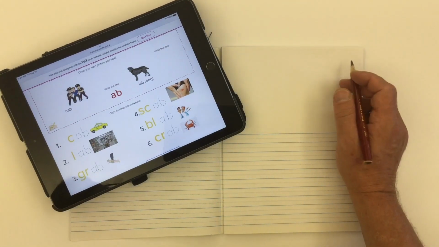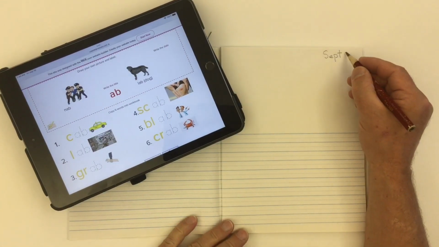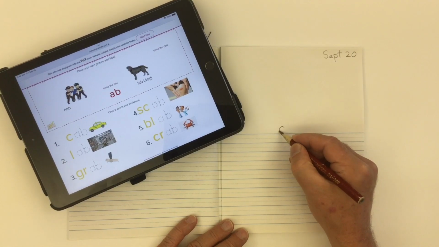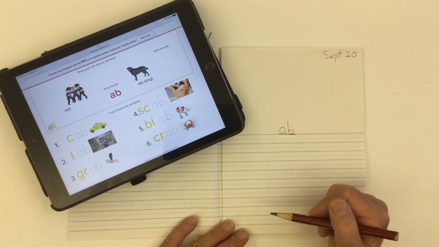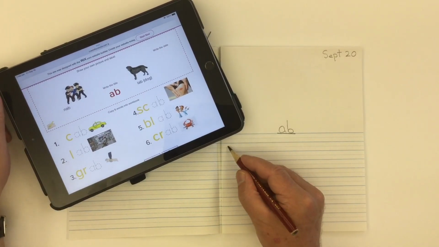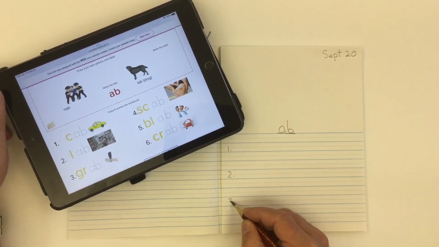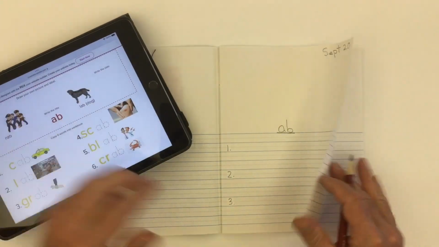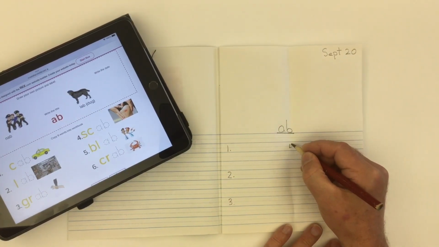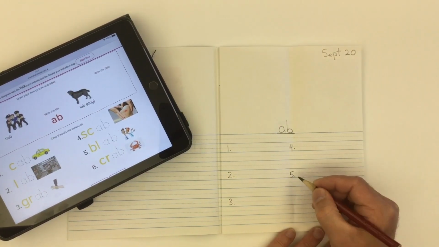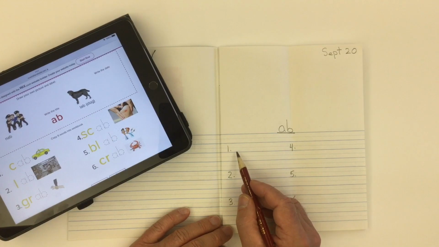We'll start with the date up at the top. You put whatever date it is for you. For me here today, it is September the 20th. Put my date. I'm going to put my title, A, B, on the top line right there in the center. And then I'm going to do my numbering. I'm going to put 1, skip a line or even 2 lines, 2, skip a couple lines, 3. I can fold the page here to find the middle of my page and put my numbers 4, 5, and 6.